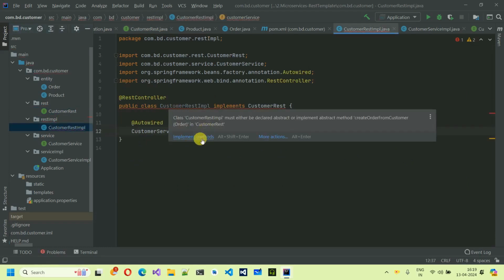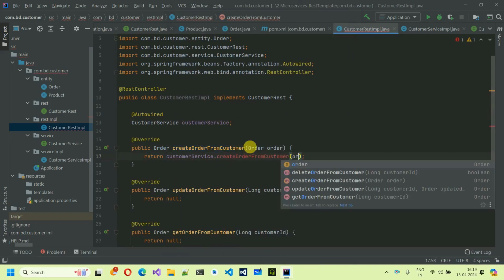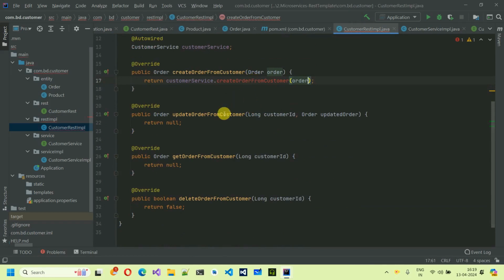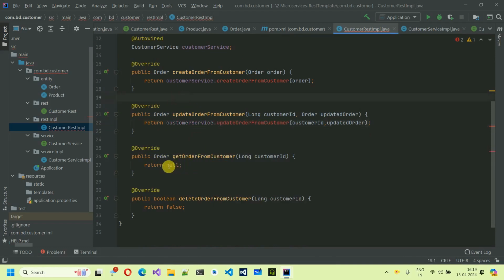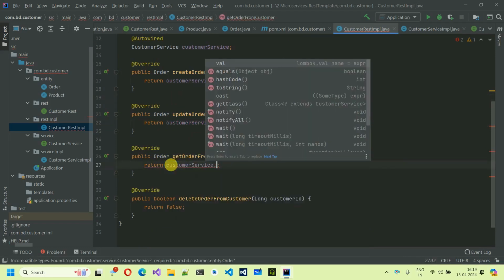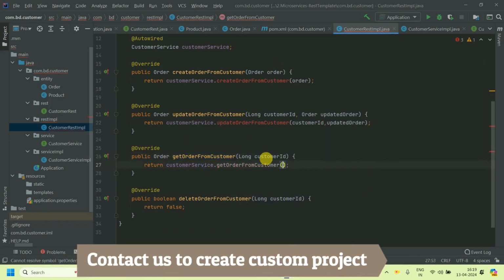Next thing what we have to do is we have to go to the customer REST template, hover over here, implement methods, select this one and implement it. By using the customer service dot create order from customer, select this one, put order. This will show error because in the customer service we don't have this particular method. Okay, so we'll create it, don't worry. Customer service dot get order from customer. In this one we will pass the customer ID.